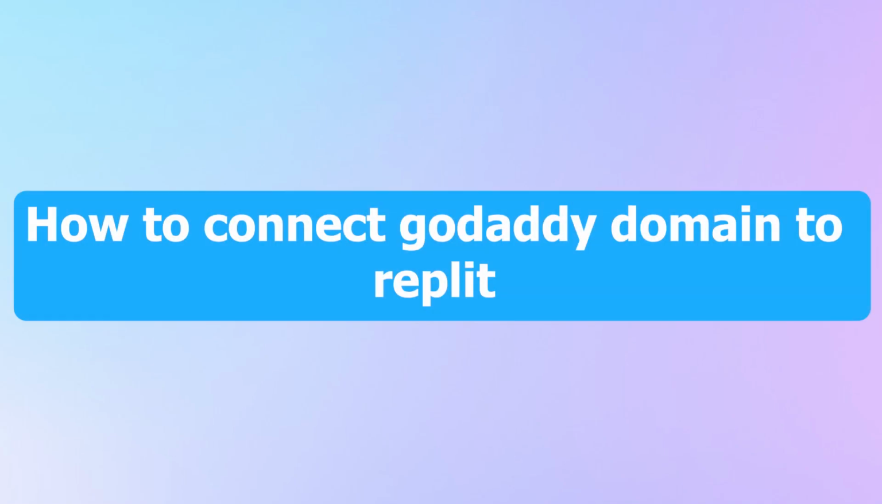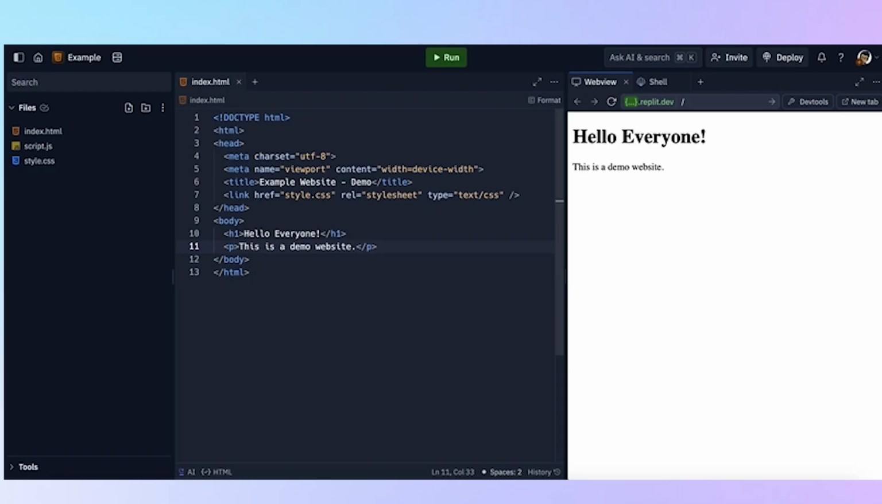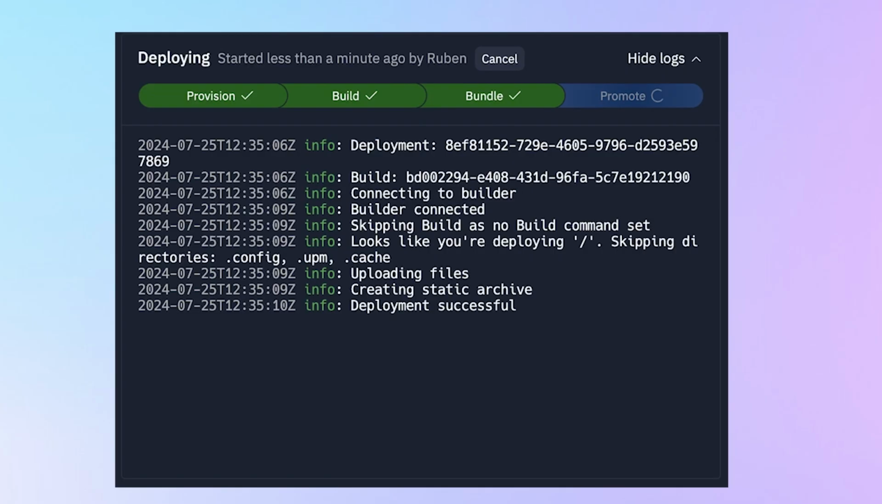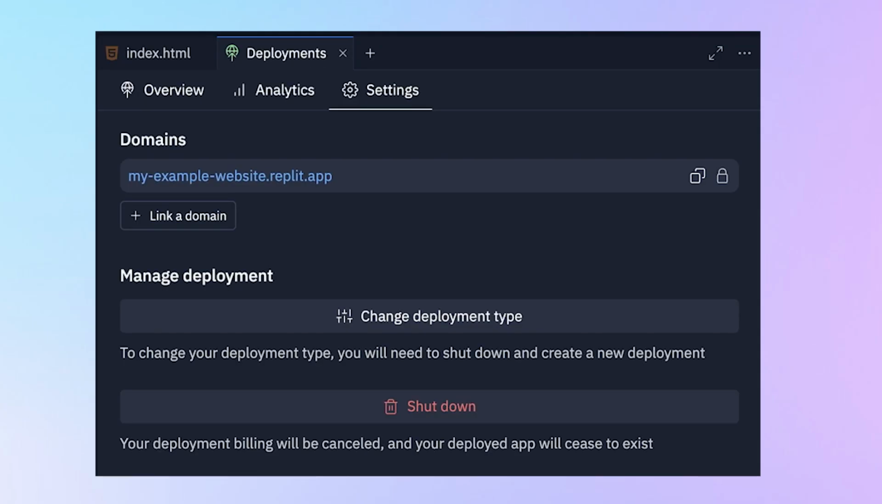Hi, today I'm going to show you how to connect GoDaddy Domain to Replit. So first, deploy your project on Replit. Open your Replit application or project, then navigate to the Deployments tab. Deploy your project to enable custom domain linking.